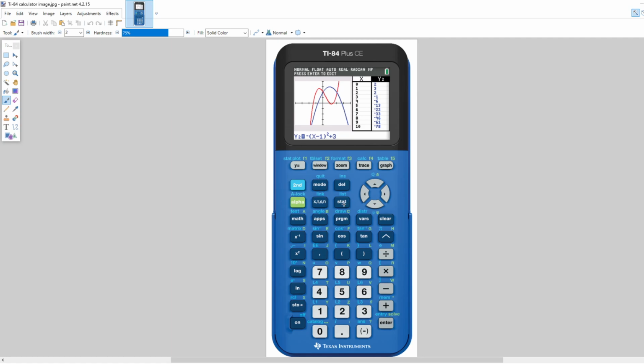So you have your stat, which is a way to access statistics, and that's a way to access the lists. So if you go to edit, the first option, it'll give you the way to edit the lists. You can sort lists, you can clear lists, you can use linear regression, which is the second divider. If you hit stat and then go to the right, it'll give you all the different linear regression equations.